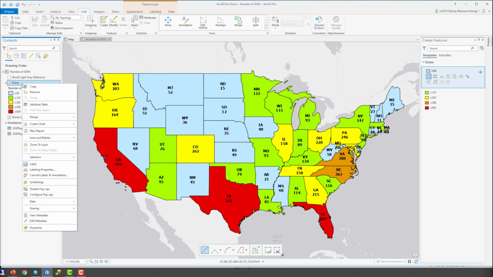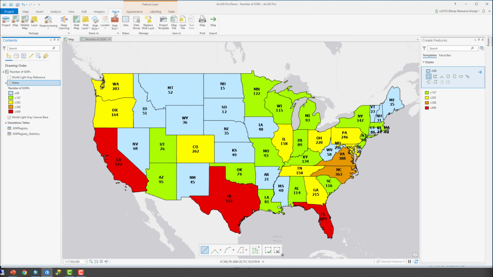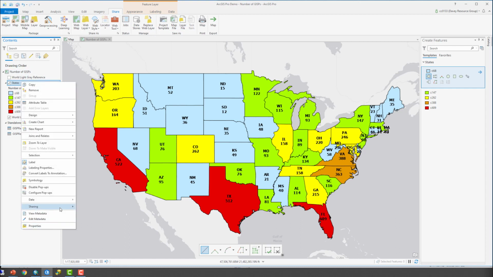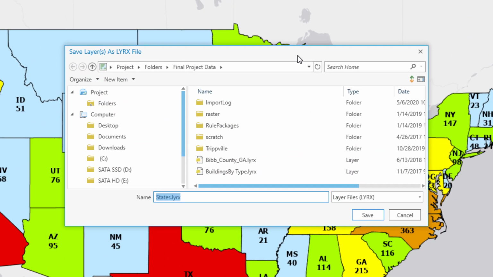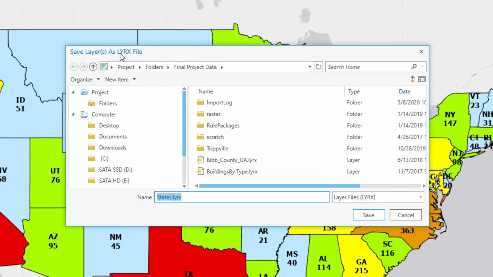Okay, so how do I create the layer file? If I right click on the layer, go down to sharing, there is save as layer file. You can also go up to the share tab in the ribbon and save as layer file there. So there's two ways to create the layer file. They do the same thing. It doesn't matter where you do it, whether from here or by right clicking and sharing and save as layer file. Either one does the same thing. It's going to open the same tool, which is the save layer as layer file, an LYRX file. That's a layer file for Arc Pro, as we said.